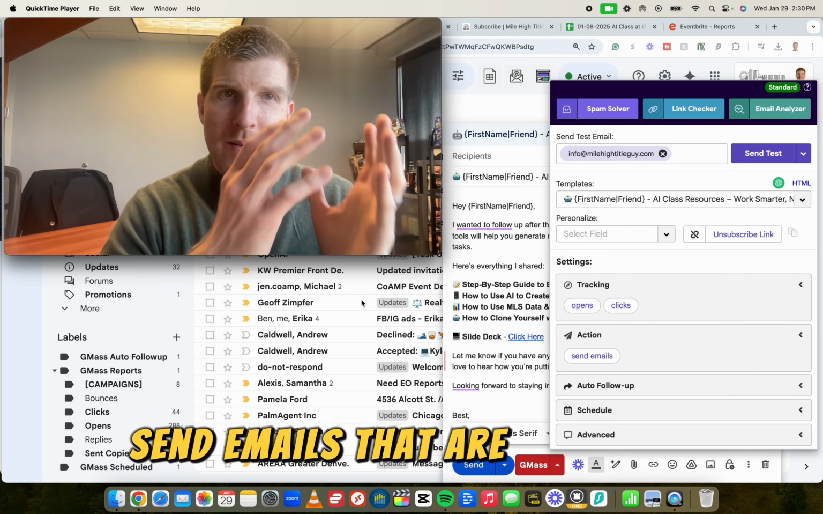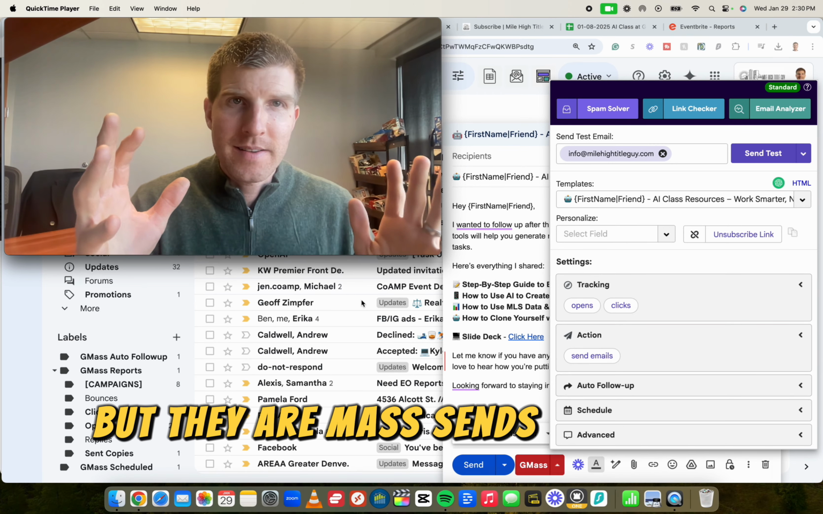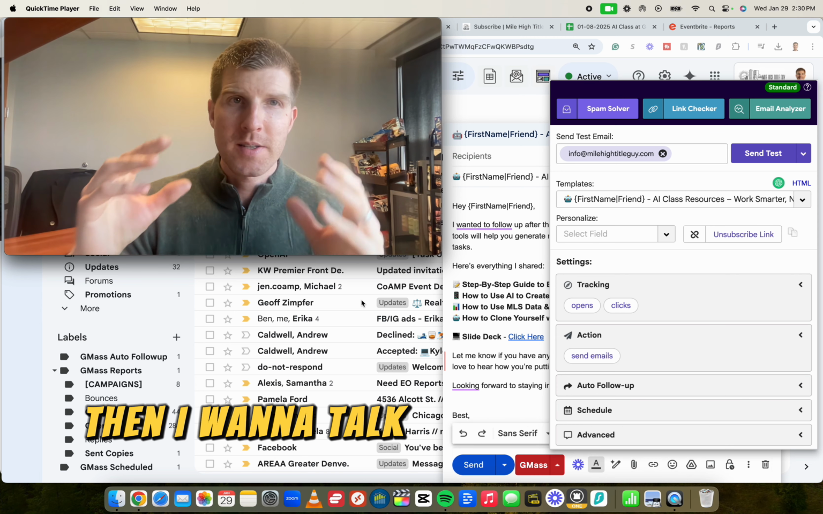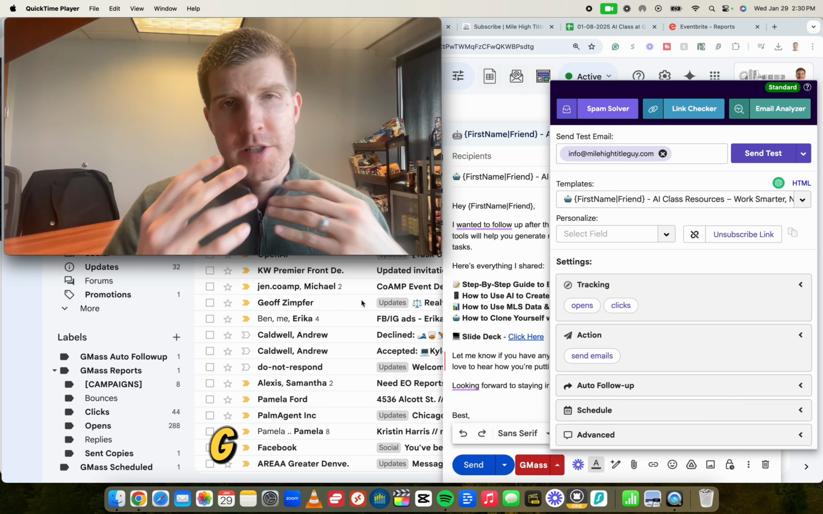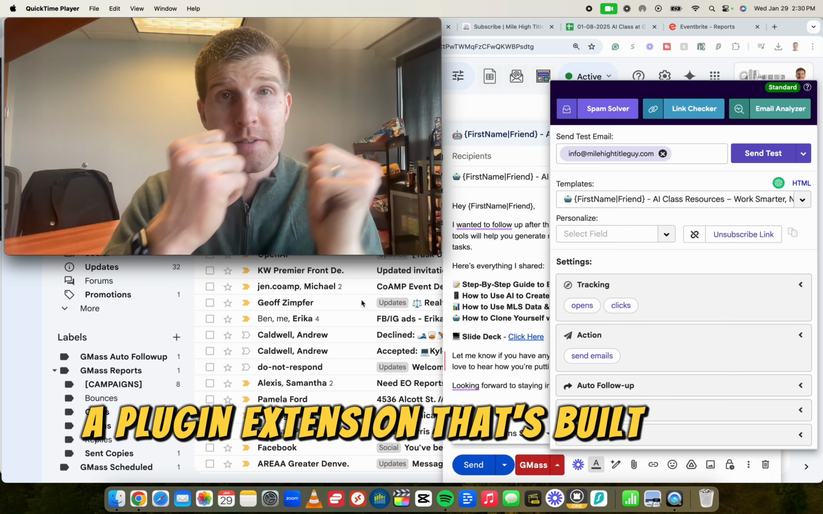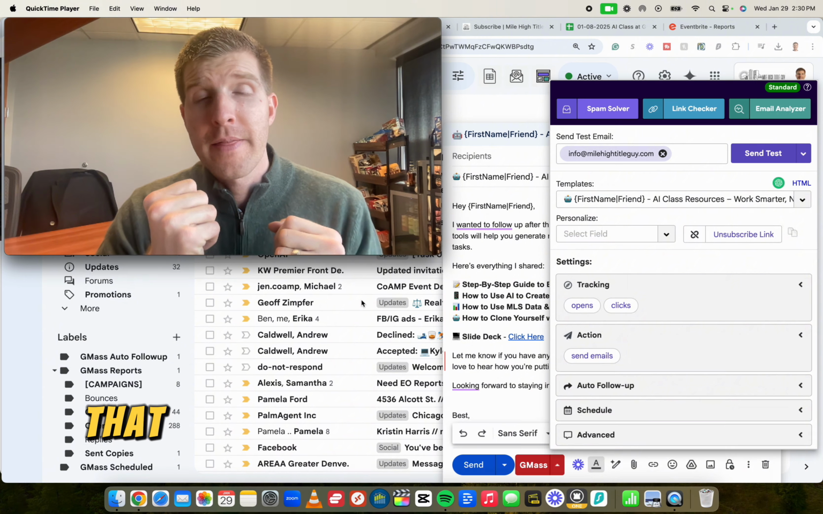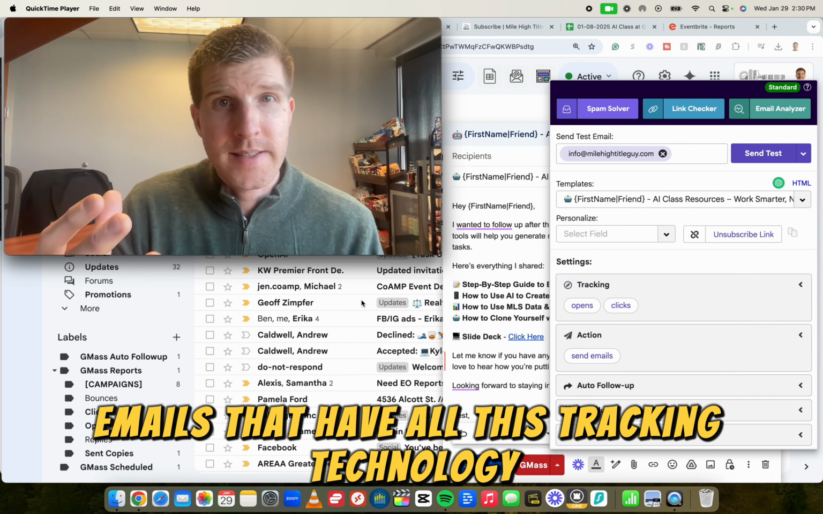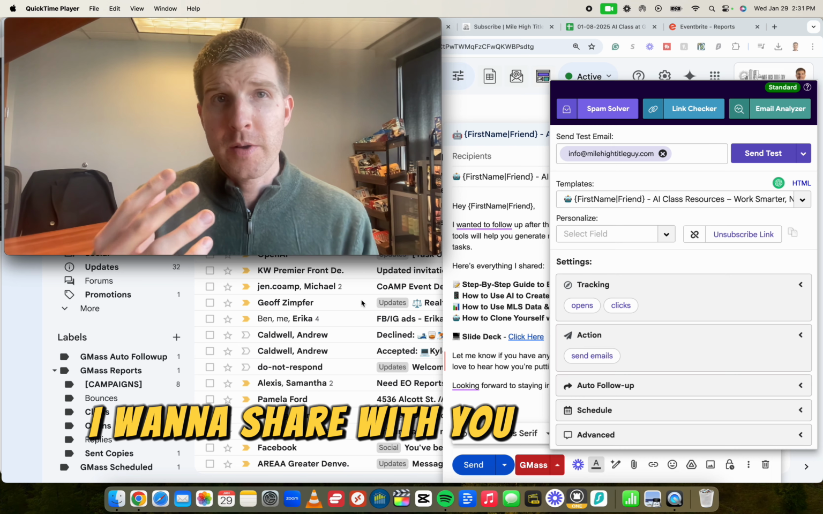Send emails that are individual, but they are mass sends that have tracking technology as well as follow-up technology. Then I want to talk to you right now about GMass. GMass is essentially a plugin extension that's built into your Gmail account that can be set up and used to send out mass emails that have all of this tracking technology. It's super cool. I want to share with you how to use it right now.